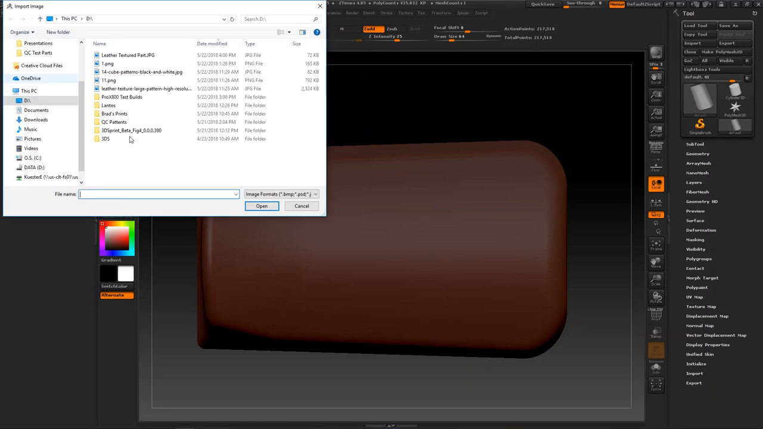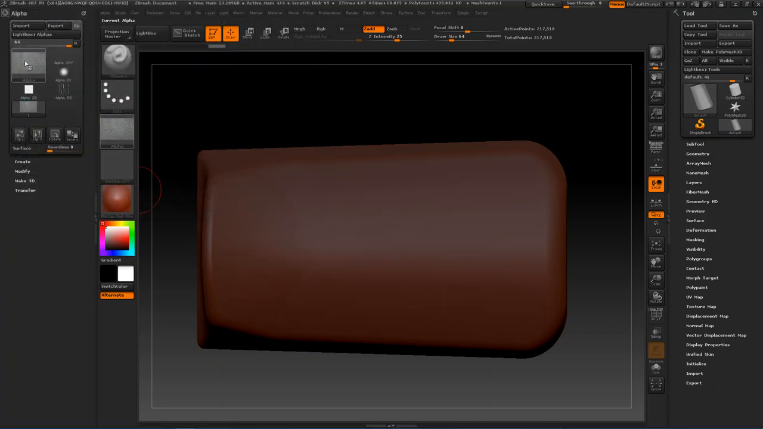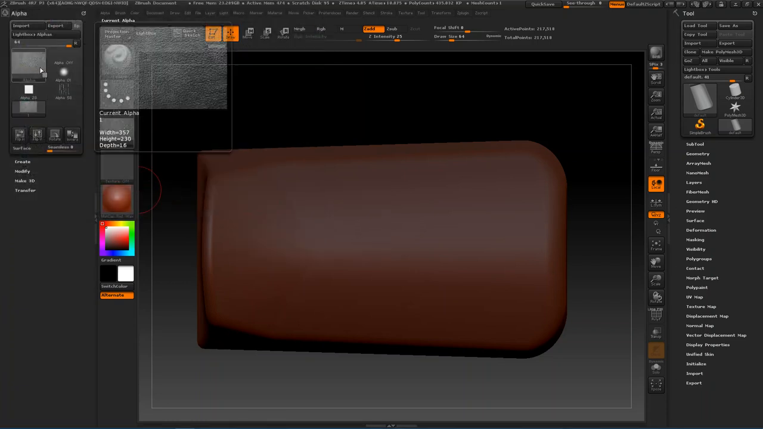So I'm going to import our PNG, which is the leather sample that we got earlier. It can be any JPEG or PNG or bump map or any of these things. So I'm going to import that in. You can see it previewed here. If I hover over it, you can see it previewed there.